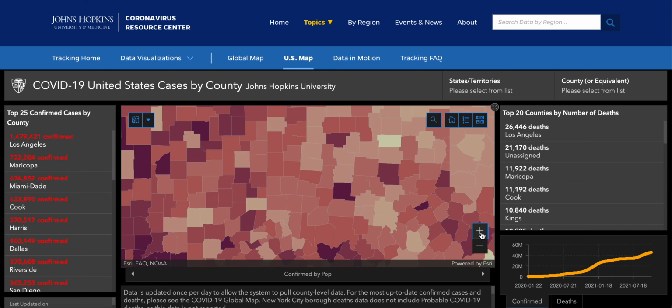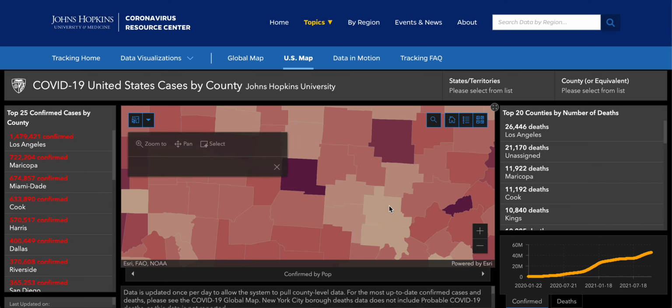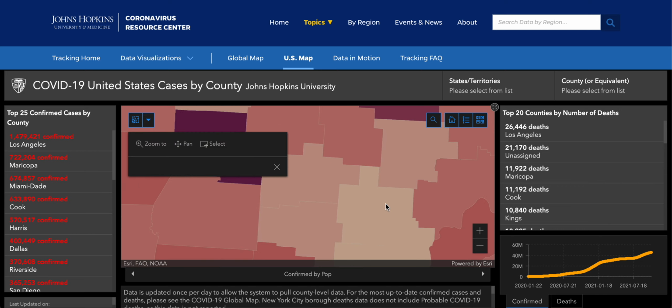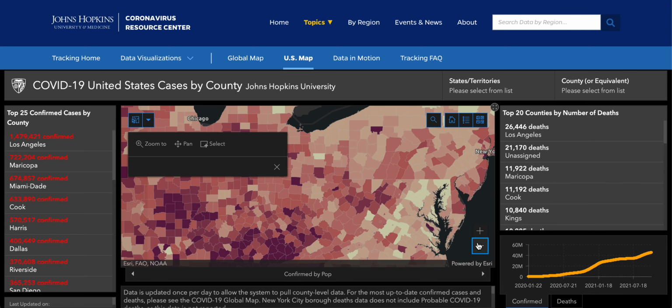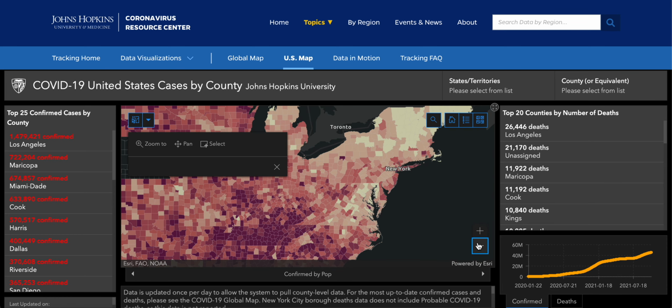So I'm going to just zoom in and click on Athens here. So this is Athens right here, this county. So you can get a sense of the case numbers, a sense of severity throughout the state and how it varies by region. So I think that's really interesting.